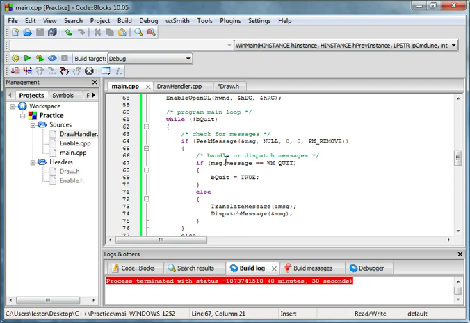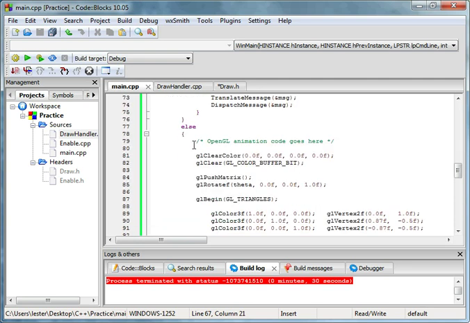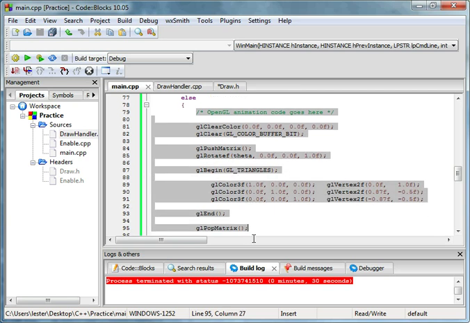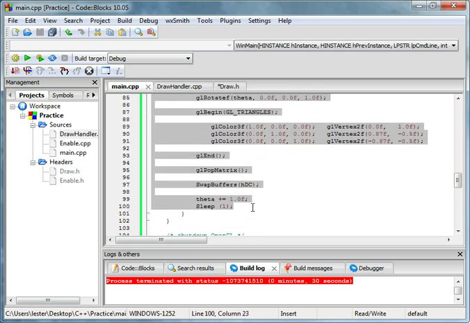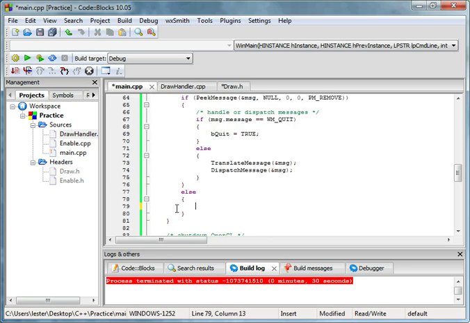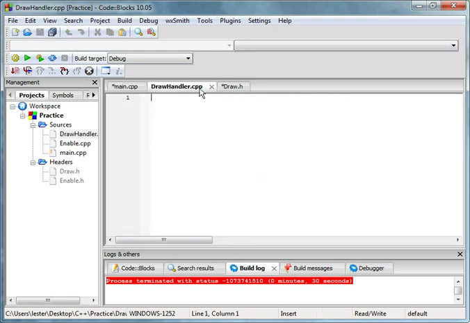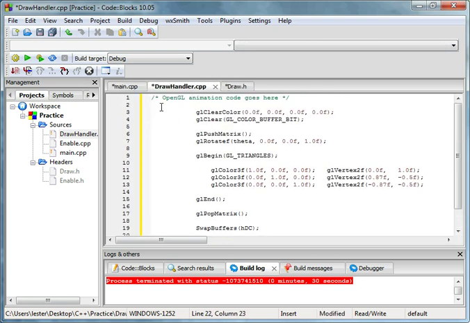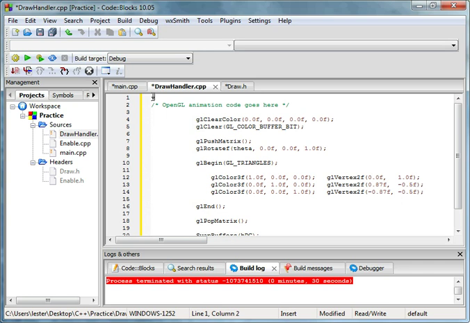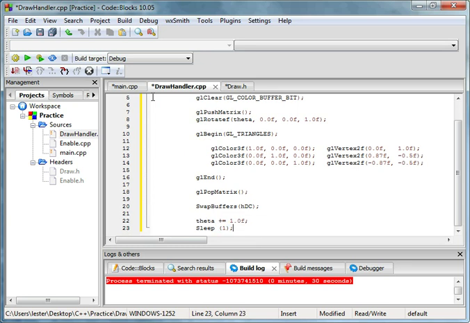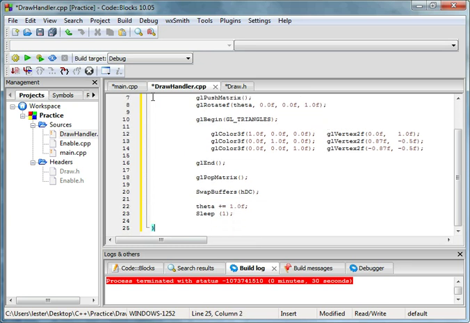We won't be working with that for a while. So you can see right now it says OpenGL animation code goes here. This is the OpenGL animation code. So what we can do is copy and paste it, take it and put it in draw handler, and then we'll just do void draw handle. We're doing mostly back end stuff right now. We'll learn more OpenGL a little later.